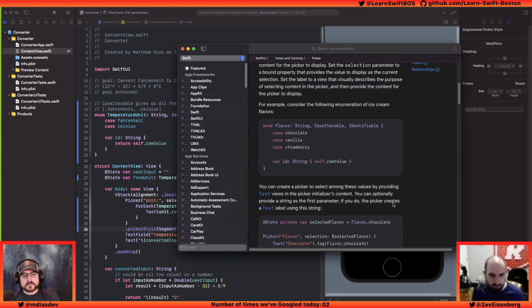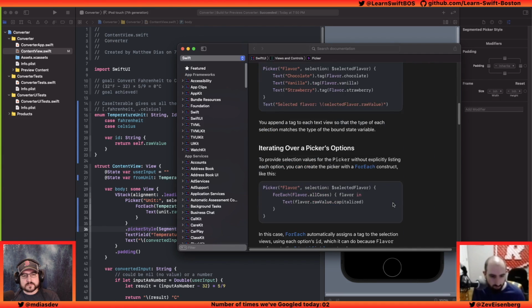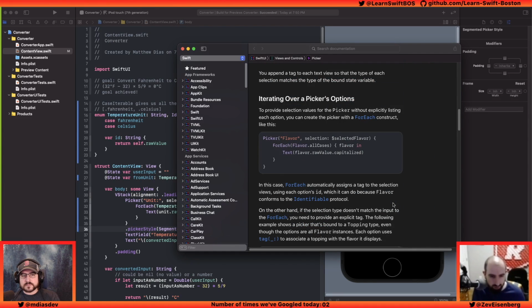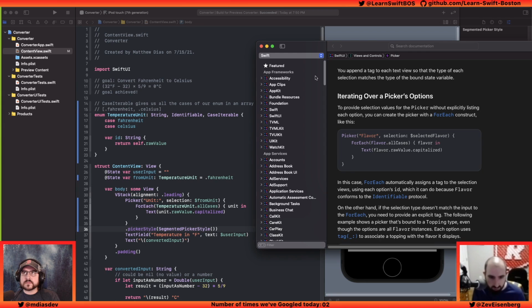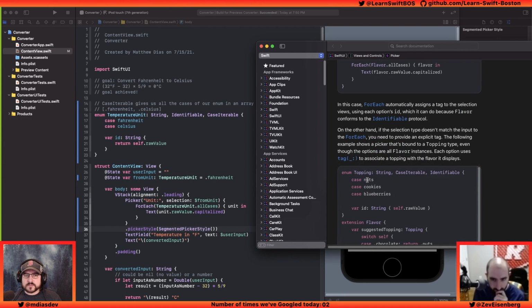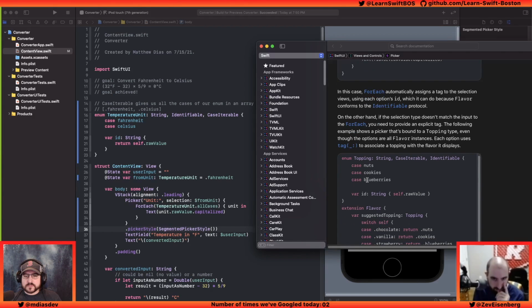Okay. Scroll on down. I feel like the one that used a ForEach. Yeah, look at that. Totally didn't use... wait, on the other hand, tag. Okay, so if the selection type doesn't match the input to ForEach, you need to provide an explicit tag.